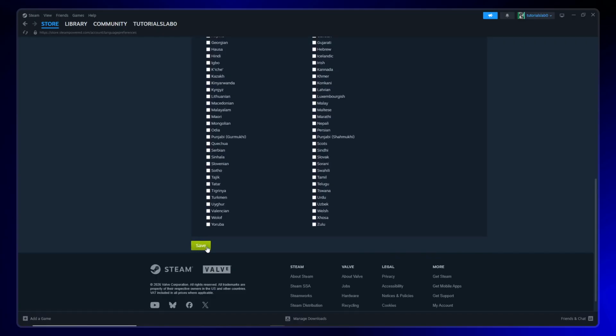And that's it. You've successfully changed your store language preference on Steam, allowing you to browse and shop in the language that works best for you.